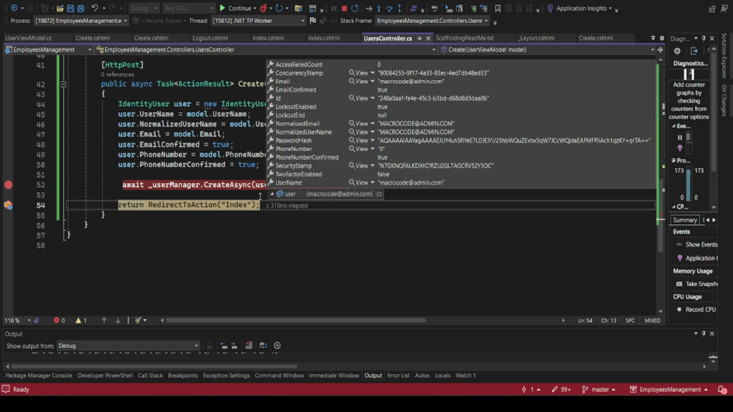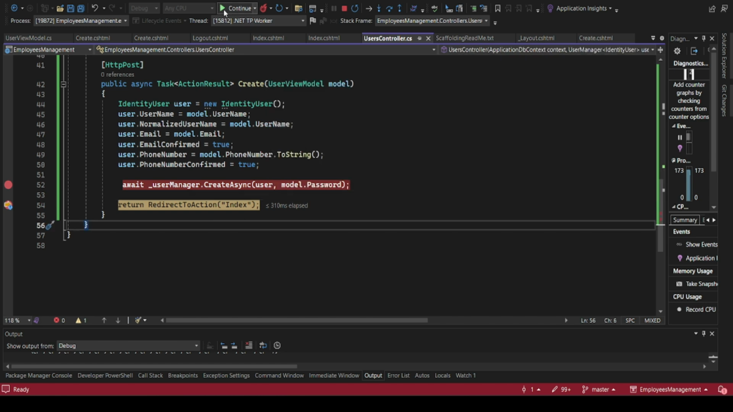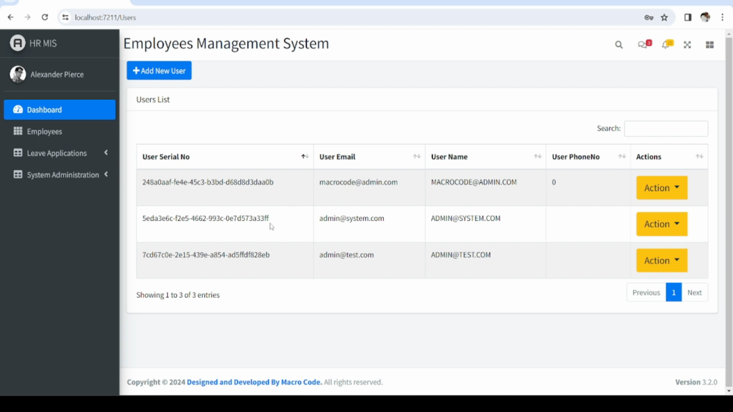If I click on this user here, it will give me the full information about that user. It has given me the concurrency stamp, the email confirmed has been set to true, the ID has been generated, then normalized email, normalized username, then the password hashed. So our password has been hashed, our phone number, then the phone number confirmed, then the security stamp and all that. If I proceed, it will redirect me to the index. You see we now have our username and user email, then we have our phone number. So this was not saved.